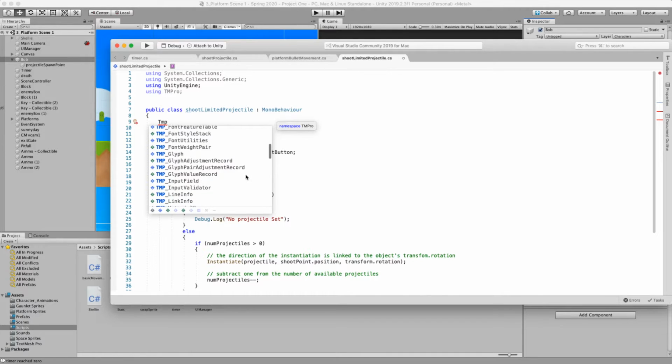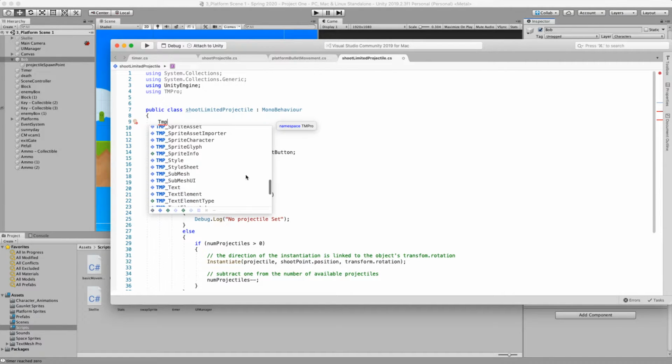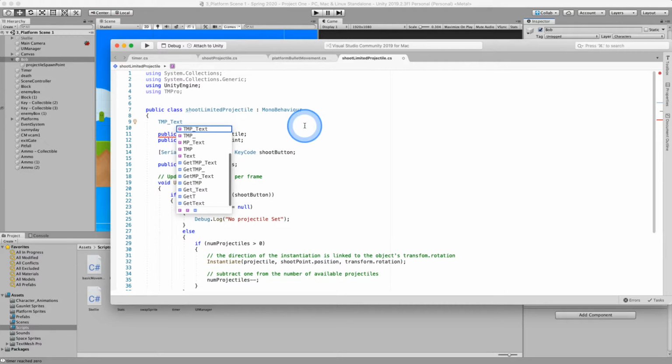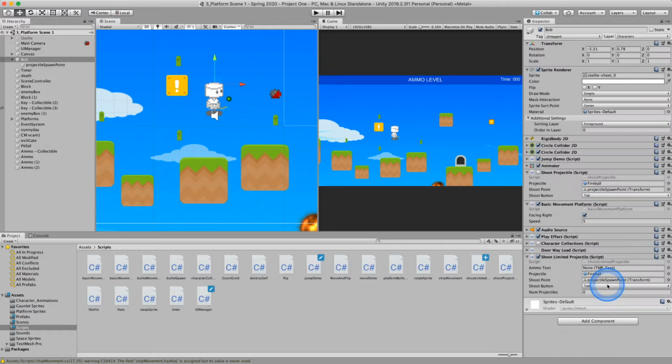Where are you, TM Pro? Text. And it's going to look like this. So we have a public TM Pro text object, and we'll just rename it to ammo text. Great.